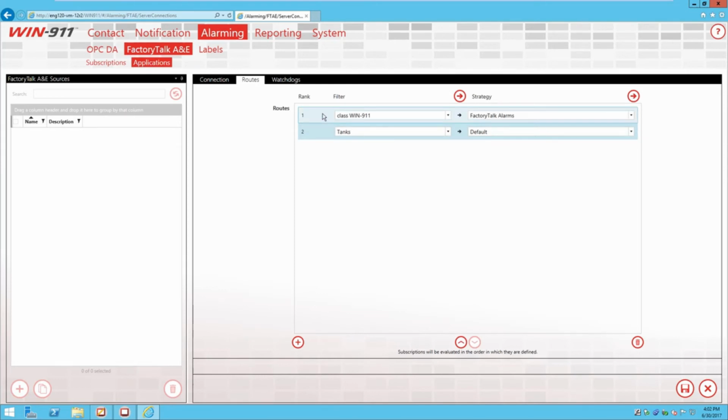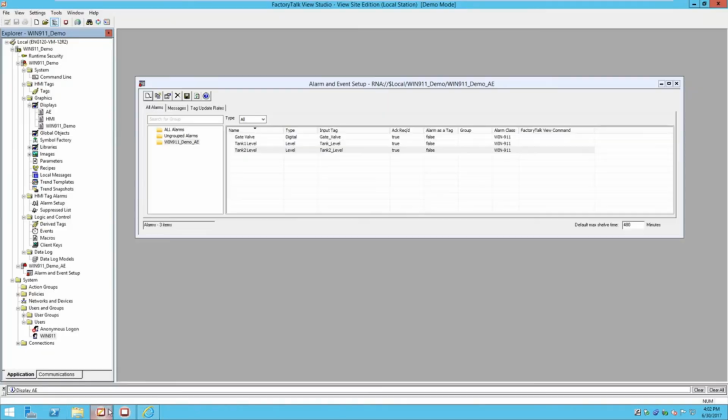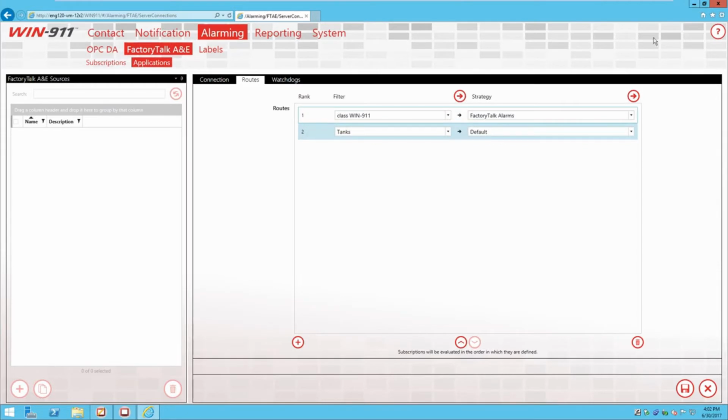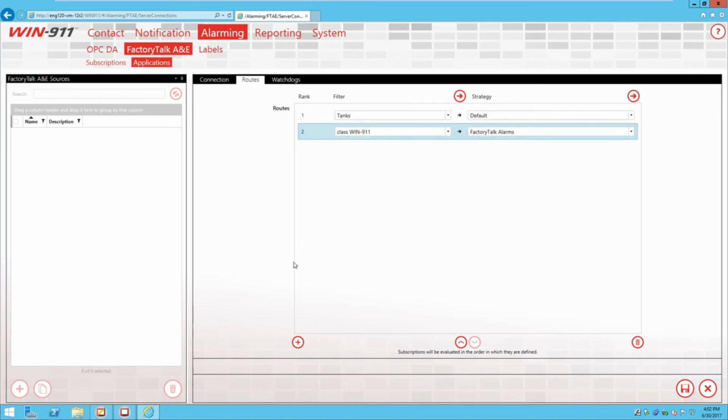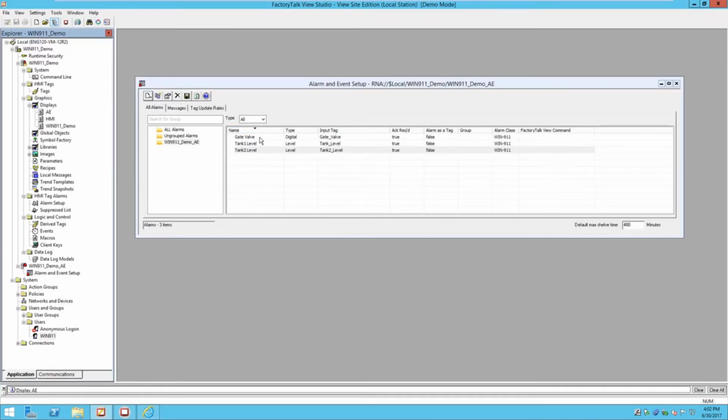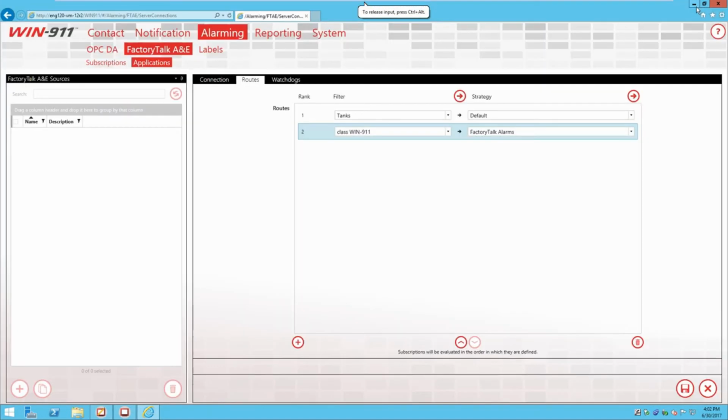Now the order of these routes is important because remember those tanks were all in the alarm class Win-911. And since we evaluate these routes in order, as defined here, all of those tank alarms would match the class Win-911 as well. So I need to move this definition up. Now, when we evaluate subscriptions in the order they're defined here, anything that's a tank alarm will go to our default strategy, and then the last tank valve alarm, this gate valve, will match the Win-911 class and go to our FactoryTalk alarm strategy.